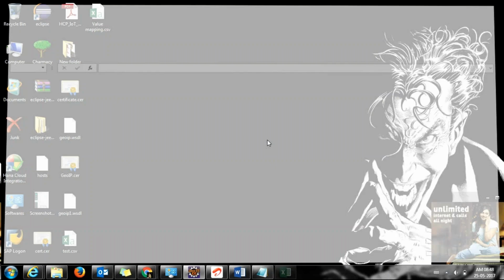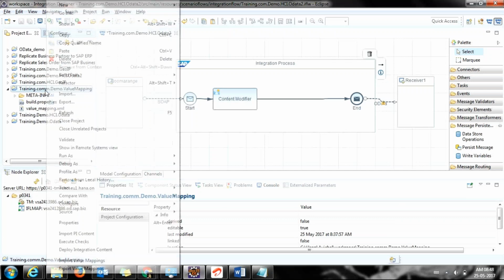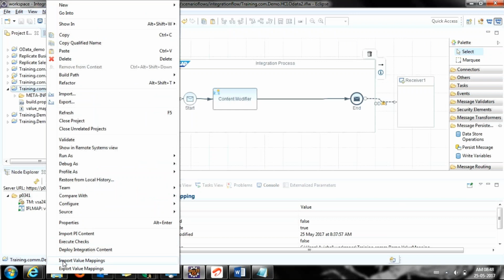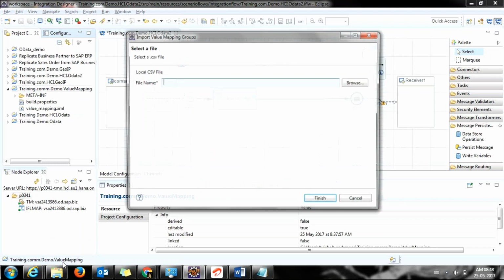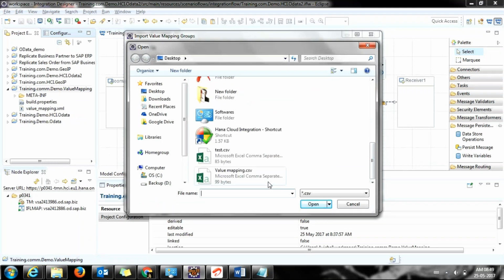Now what I can do, I have made the changes. I can import this value mapping back into these changes. If the CSV is better for you to do that, you can save that and use that. Okay.